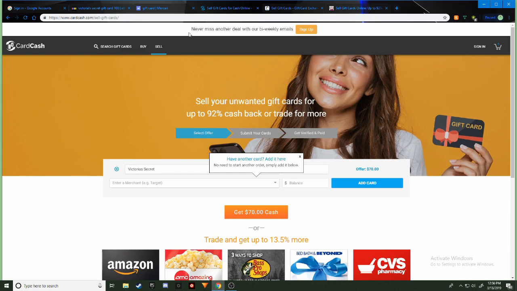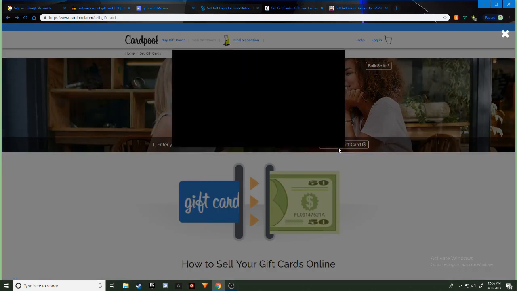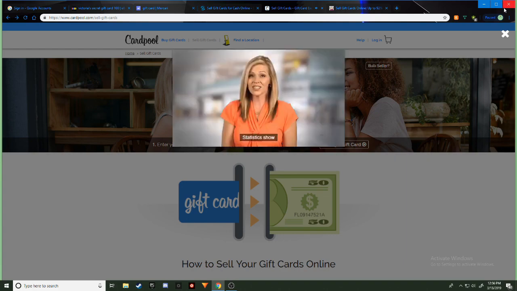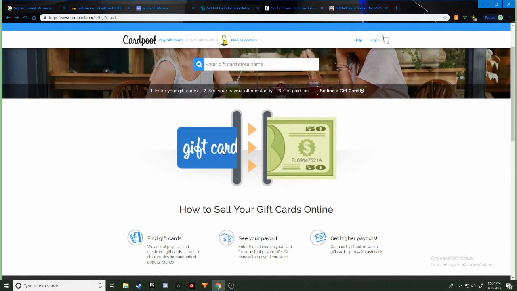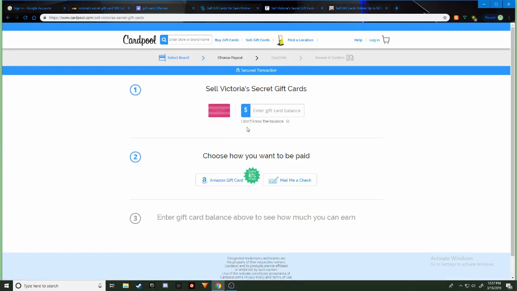There's other sites out there that do the same thing. Cardpool, for instance, is the same setup. They buy gift cards in exchange for cash. So we'll go with selling a gift card and see what they got going on here. We're going to enter the gift card store name, Victoria's Secret, and we're going to say it's $100.